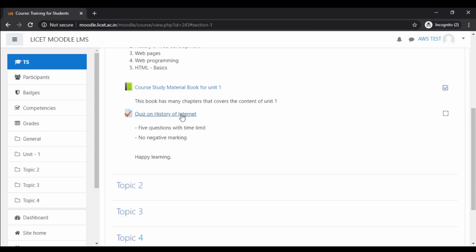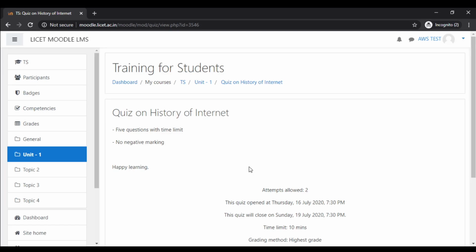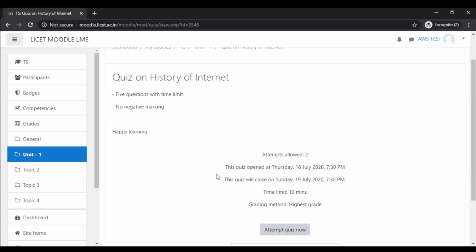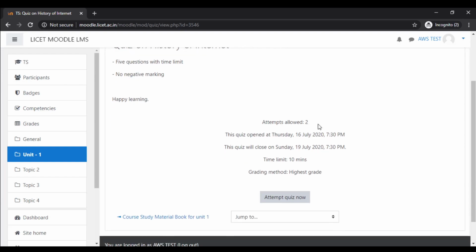Okay, let's start this. Let me click this. It gives me a brief overview before I attempt the quiz. It says 5 questions with time limit. There is no negative marking, and also I can attempt it twice. That's quite good. This was started on 16th July and it will close on 19th July. The time limit given for this quiz is 10 minutes. And the grading method is highest grade.